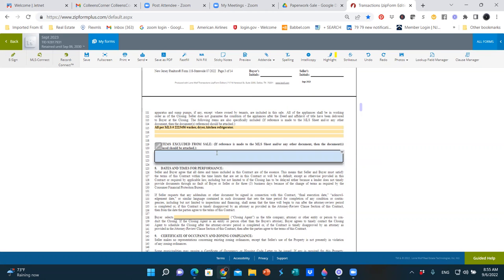Items excluded. A lot of times sellers may exclude a dining room chandelier. I always put the word existing. Perfect. However, I guess that's good. But if you do a final walkthrough and it's broken, they could say, well, you said existing.